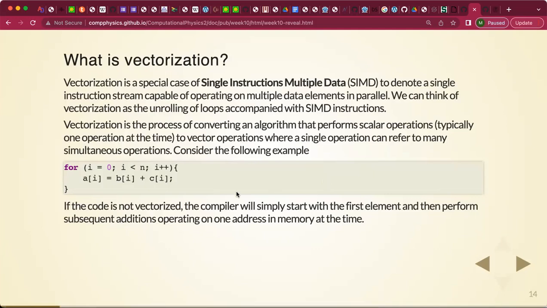So if you consider this example here, and the code is not vectorized, what happens is that the compiler will just start with the first element and then run through the loop. So you would have subsequent additions, and memory lookups and memory writes every time as you move the pointer i here. So at the next point, you perform the same operation, etc.